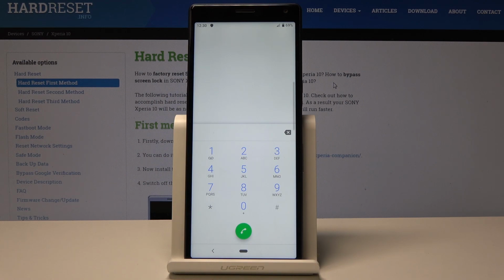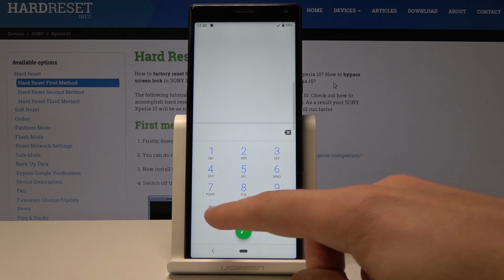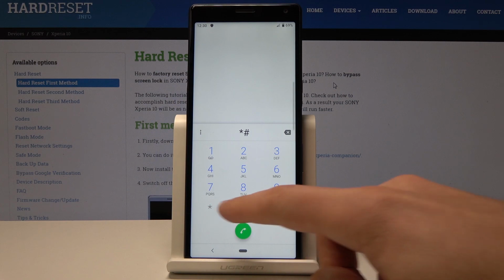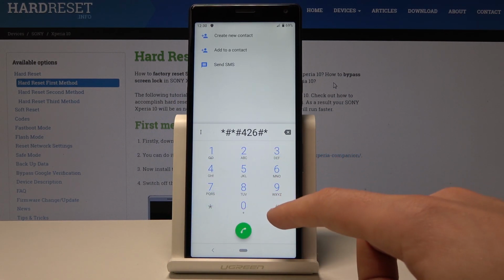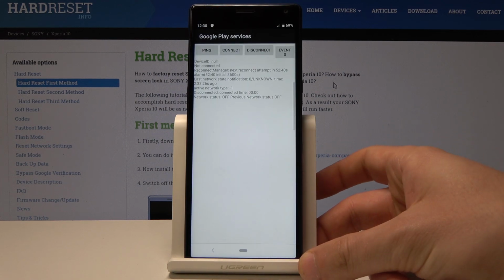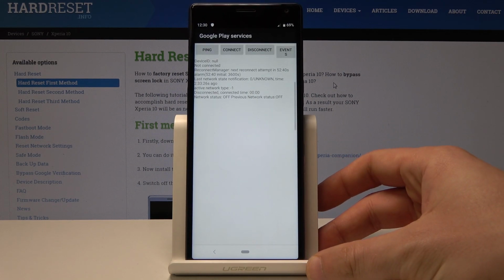And now it's time to open the Google Play services. So let's use the *##426***, and the Google Play services just pops up in front of you.